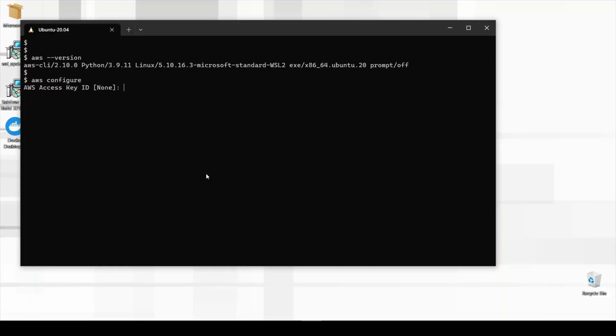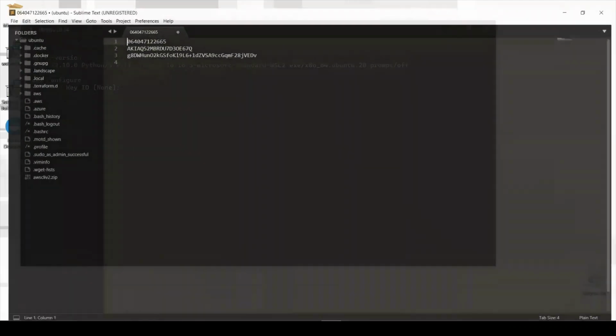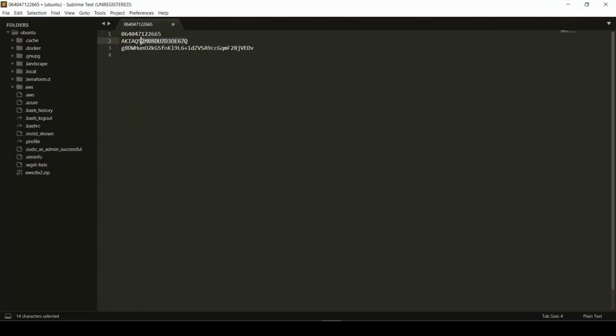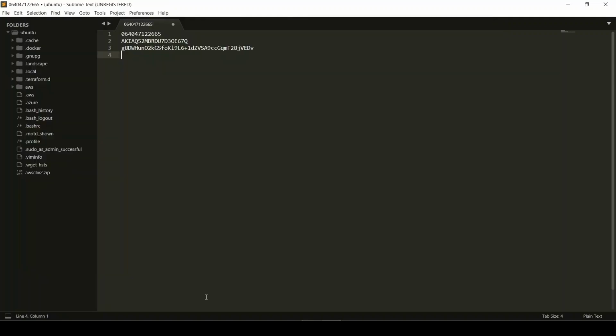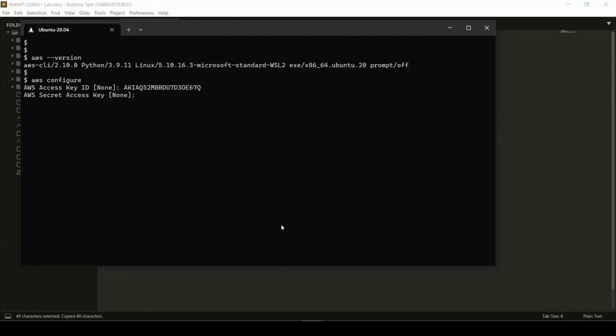And now we need to configure AWS CLI. Type in aws configure and then use the access and secret keys that we saved in the previous lessons. First enter the access key, then secret key, for default region I'll put us-east-1, and for default format I will use JSON.